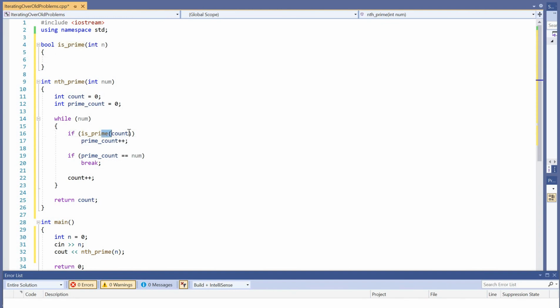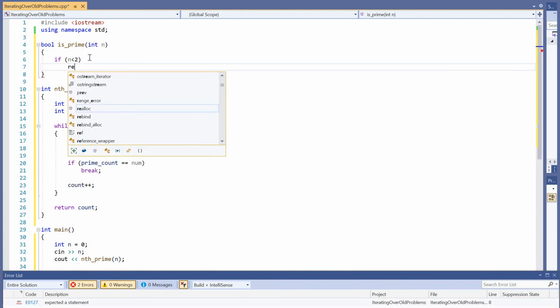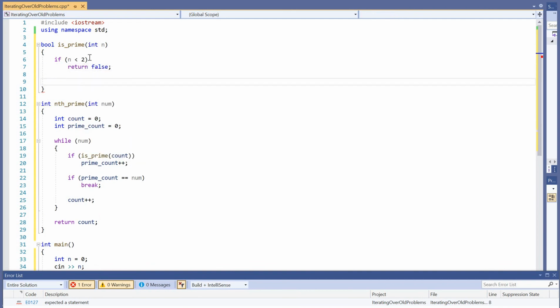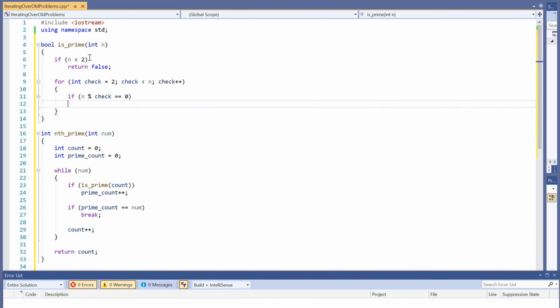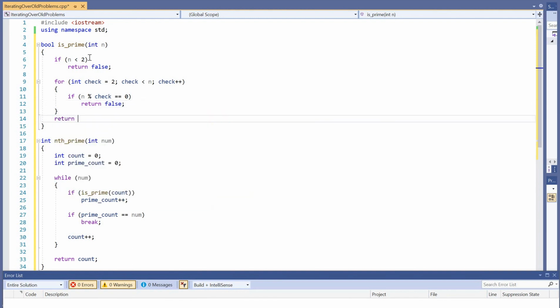So how are we going to determine if the count variable that we're sending to this function is a prime or not? Well, first of all, if that number is less than 2, we know it's not prime, so we can return false. In addition, we can use a simple check starting from 2, where the condition is check is less than n, check plus plus. If n modulo check equals 0, then we're returning false. However, if it goes through all of those and doesn't return false, we're going to return true.